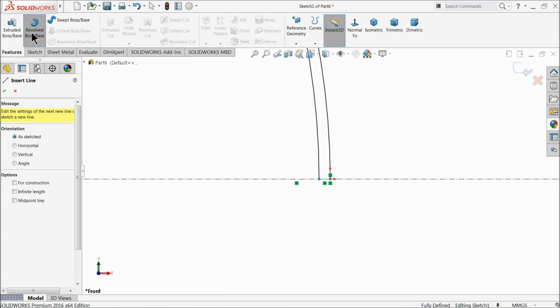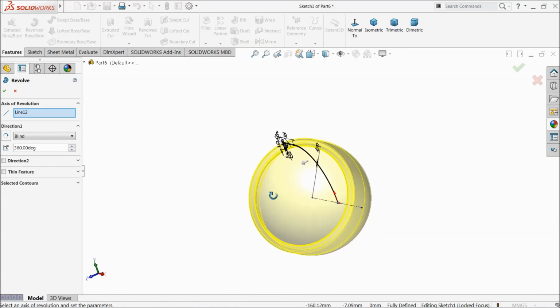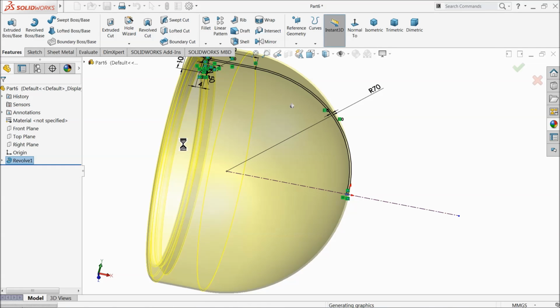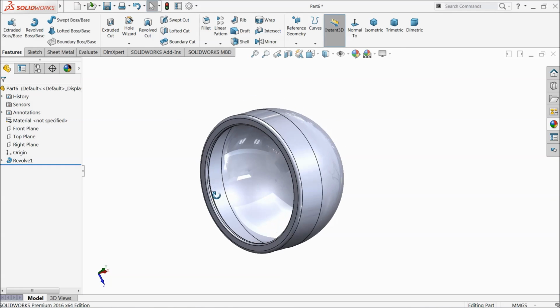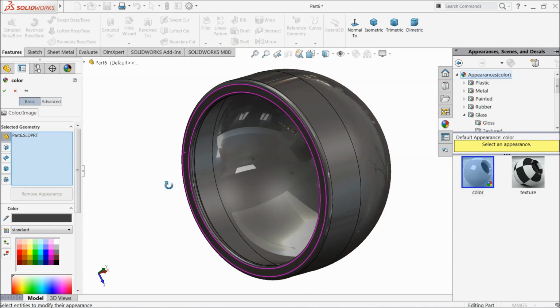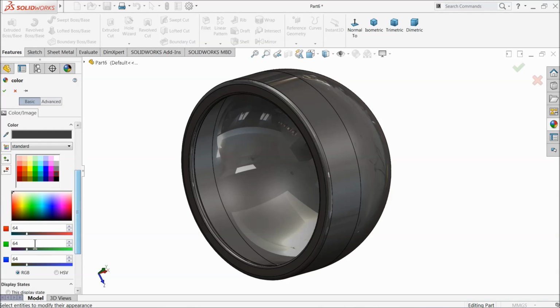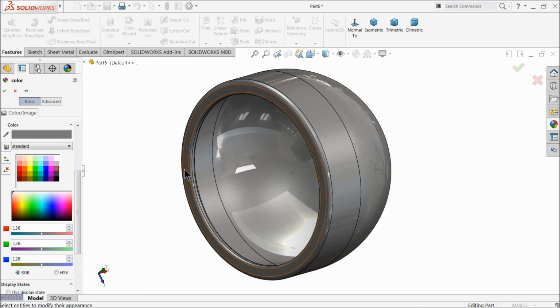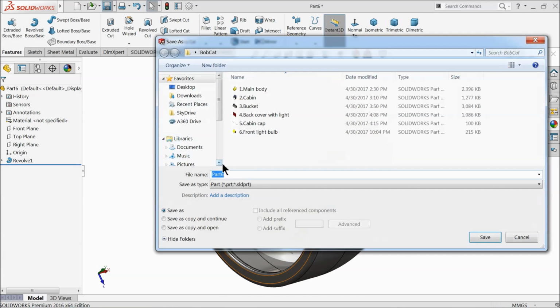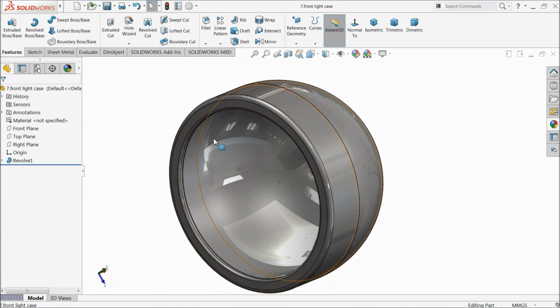Okay, revolve boss base. See, this line we selected as a axis. Now this is the front light outer case. Make it some dark color, not too dark. Oh, that's fine. Okay, let's save this part number 7. Front light case. Let's see the upper lens.